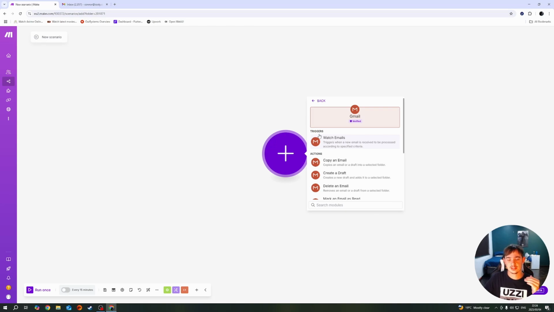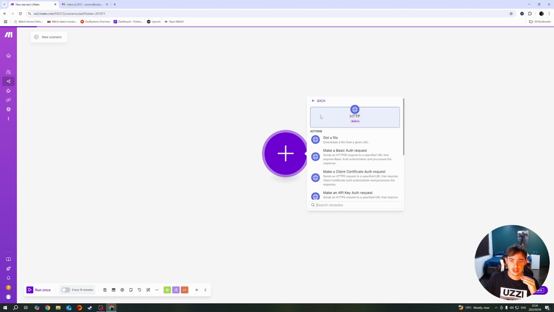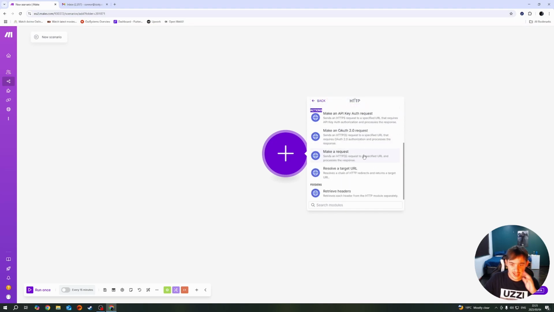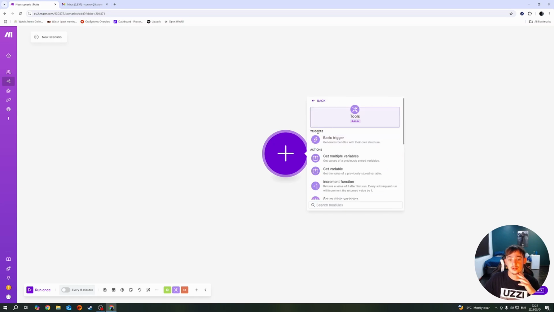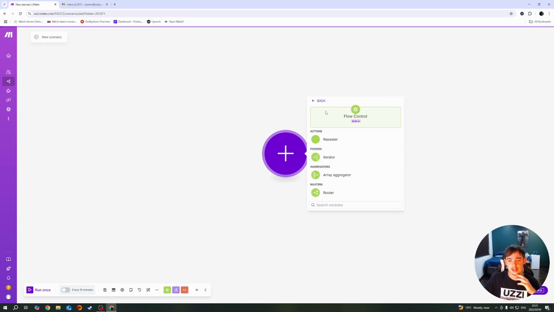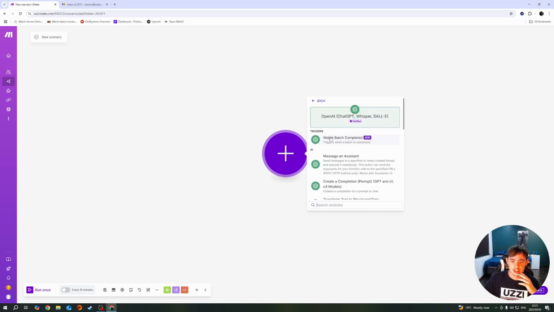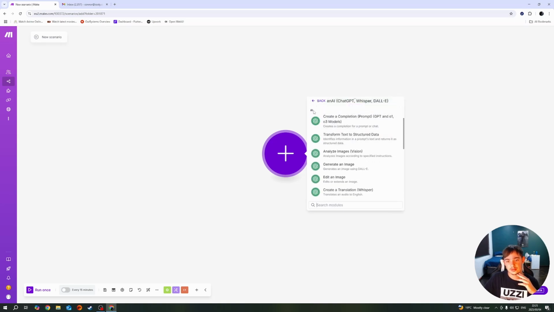Now, what you have is your triggers. Most apps don't have triggers. They have something like records. HTTP only has actions and feeders. I think tools has got triggers. Flow only has actions, feeders, aggregators, and routers. ChatGPT has triggers as well, and then the AI.